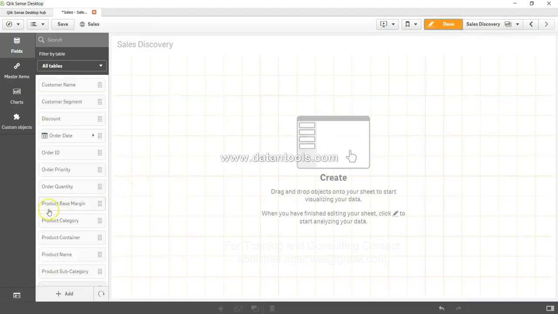As I clicked on edit, I have four different options: fields, master items, charts, and custom objects or add-ons. Here we can select a particular table and get its related fields, or even search if there are hundreds of fields. For now I'll stop here, because I have shown you a lot that you need to digest. So do an experiment within the sheets that you have, and I will meet you in the next video with some filters and more that we can create in this sheet.